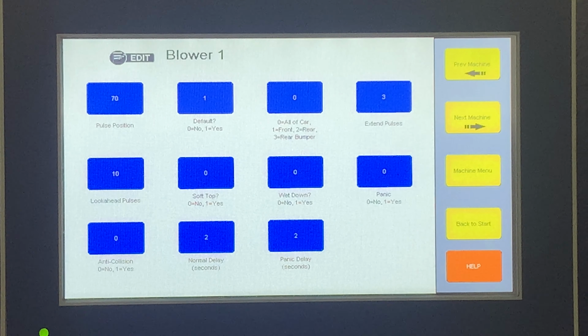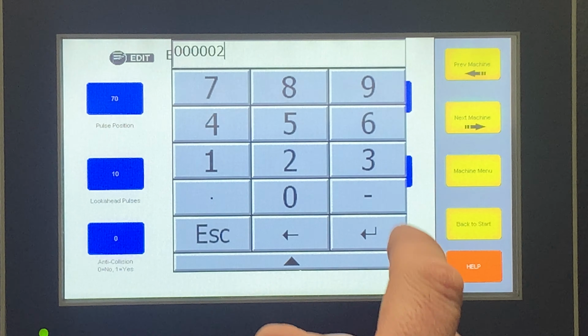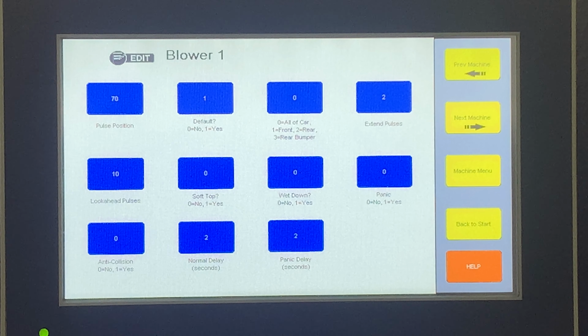And extended pulses. With an extended pulse, that means how long do you want that piece of equipment, in this case a blower, to stay on after the car has passed by. This one is set for 3. We can kick it back to 2, and so the air dryer, the blower motor, will shut down 2 pulses after the car has passed.